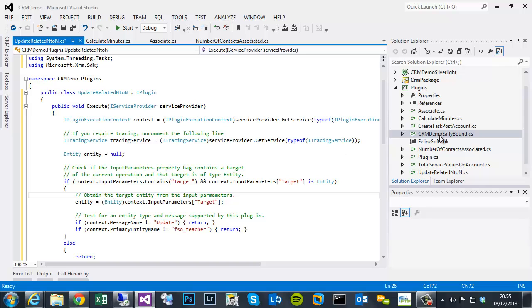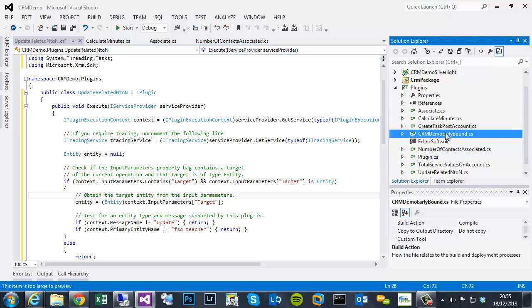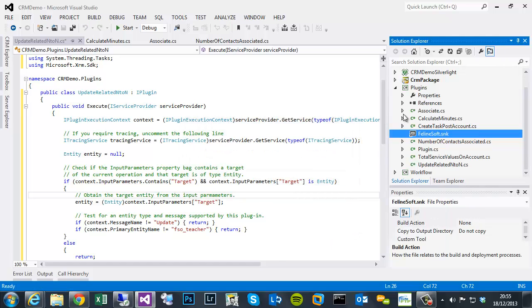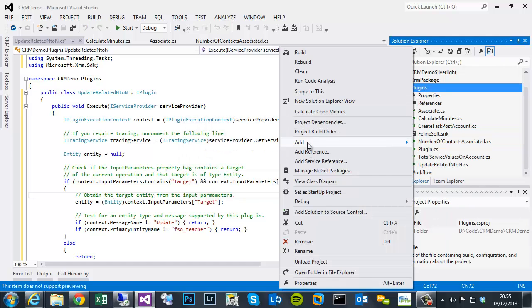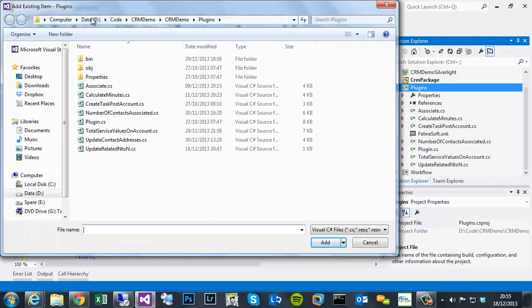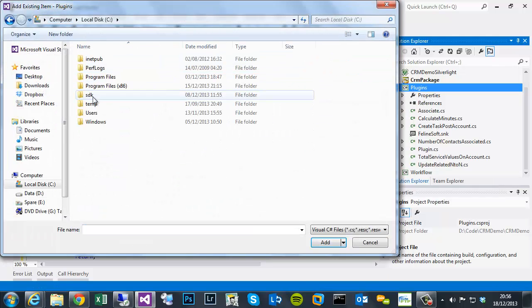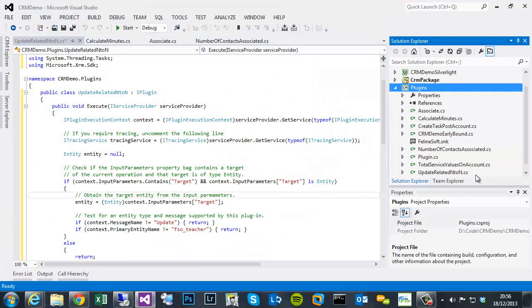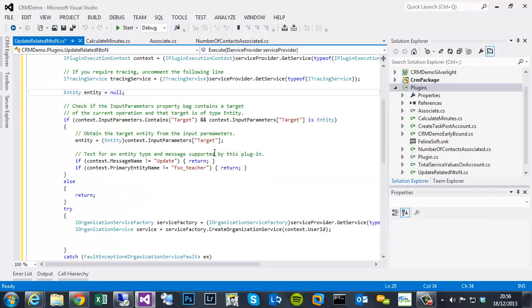So I've generated my early bound type library, so I'll just replace this. Delete the existing one, plugins, add existing item. In my SDK bin folder I've got this demo early bound CS file, which is now the latest version that includes that additional field. So we've got the shell of our plugin.